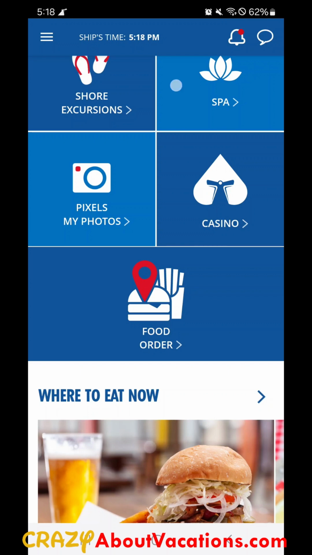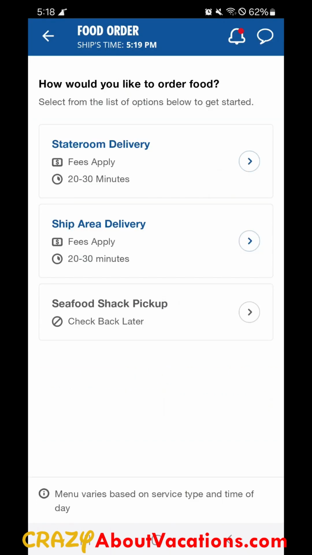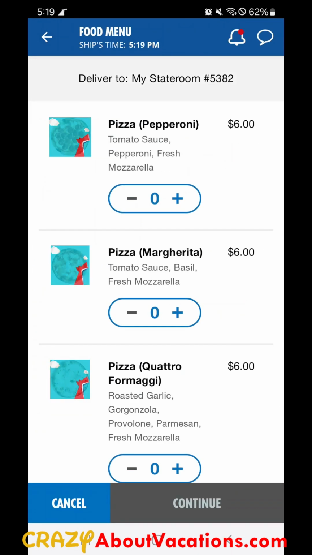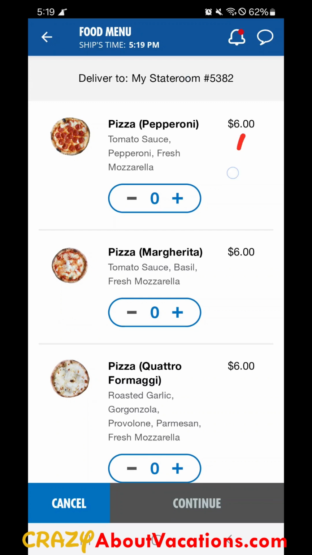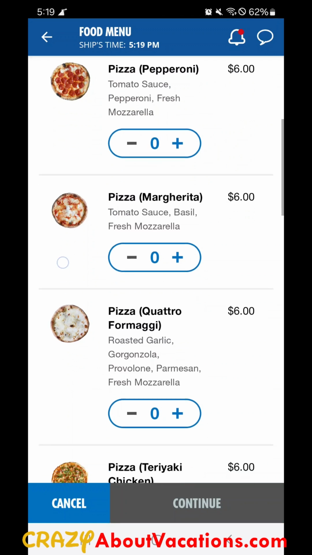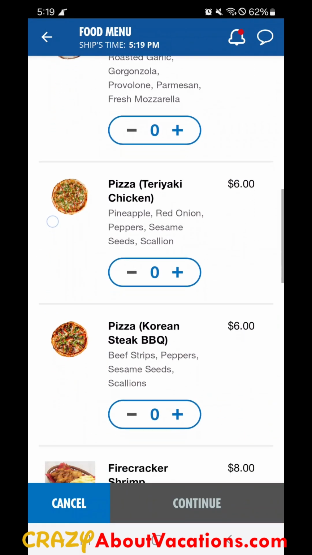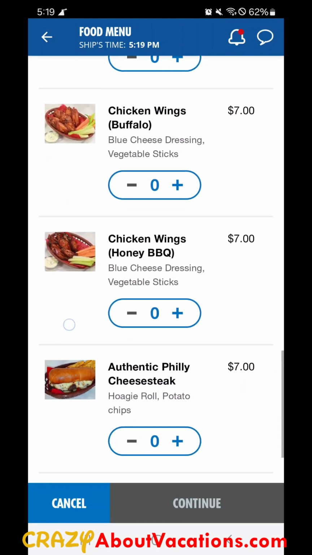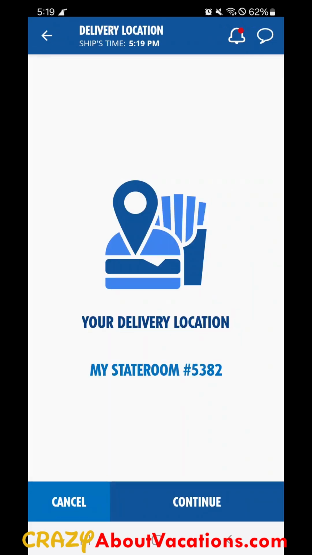If you want to order food for your room, right here is where you're going to do it, food to order. And you can have it to where they deliver it somewhere within the ship, which is really convenient. Or you can have it delivered to your stateroom. And the menu, it's not the biggest for the stateroom, but this is some of the options you get for our cruise anyways, delivery to the stateroom. This is how much it costs, and how many you want, and the item. I'm just showing you some of the things they offer.